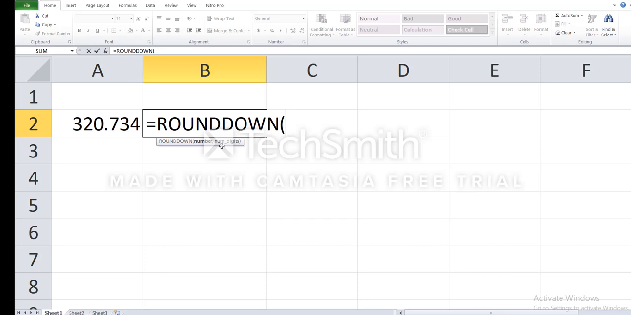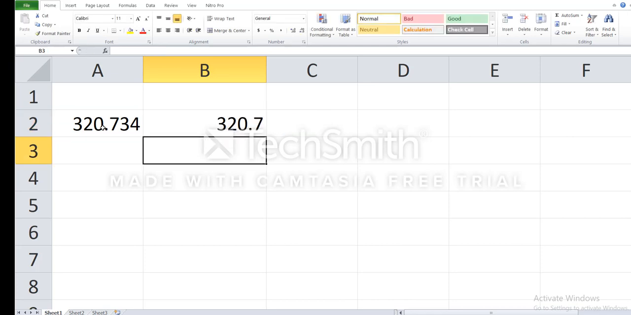So the cell number is A2, okay? Then comma. Then to round down to one decimal place, just put 1, okay? Then close the bracket, then press enter. So there you go. You can see our value has been rounded down to one decimal place.